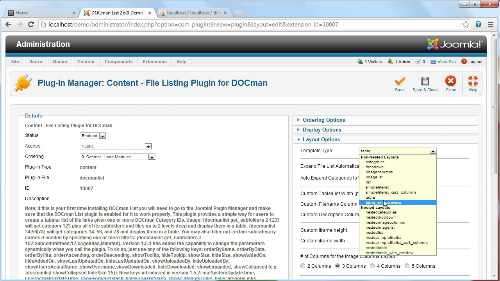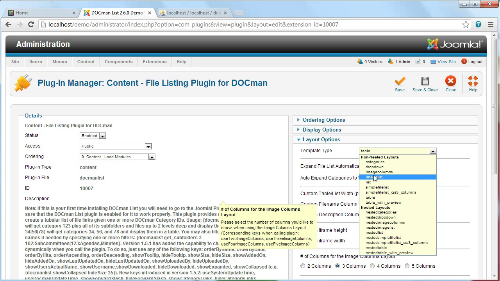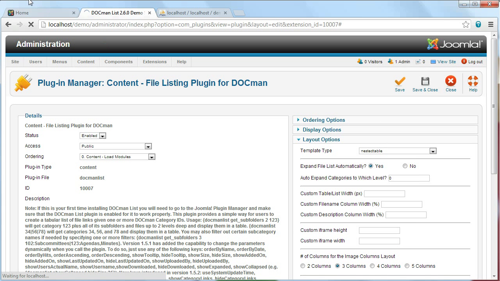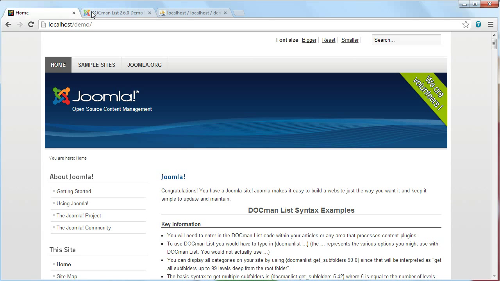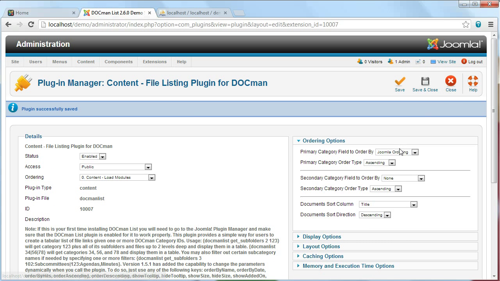While I'm here in the layouts, another new feature in version 2.6 is I've made it way easier to group the layouts. Essentially, any nested layout will be considered nested if it starts with the word nested. If it's not, then it'll be over here. So I'm going to change this to nested table as my default and save. And I'm going to change this to title by default.